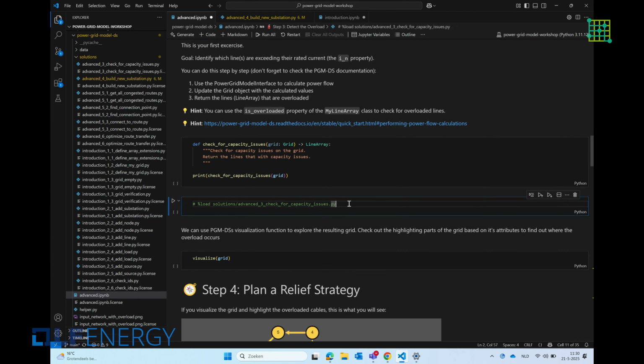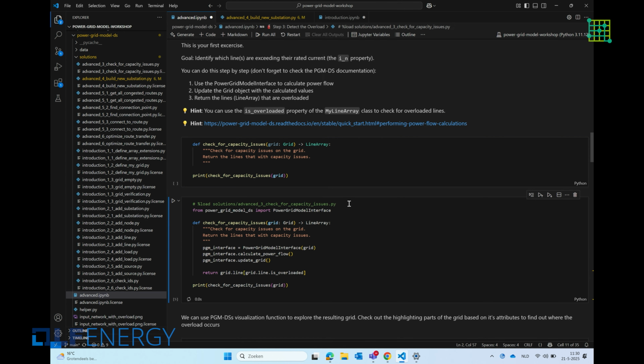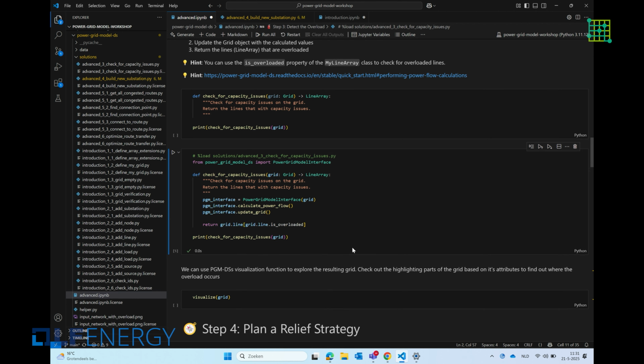I will load the solution right now. So this method says check for capacity issues. It's rather simple. We have some boilerplate code to interact with the Power Grid model, do a power flow, and then important, we update the grid. So it means that we take all the values generated by Power Grid model and actually store them in our Power Grid model DS object. Then finally, we return which lines, so which cables in our grid are overloaded.